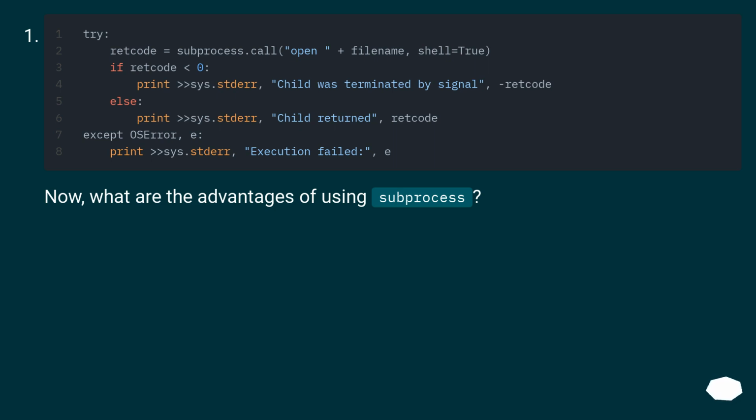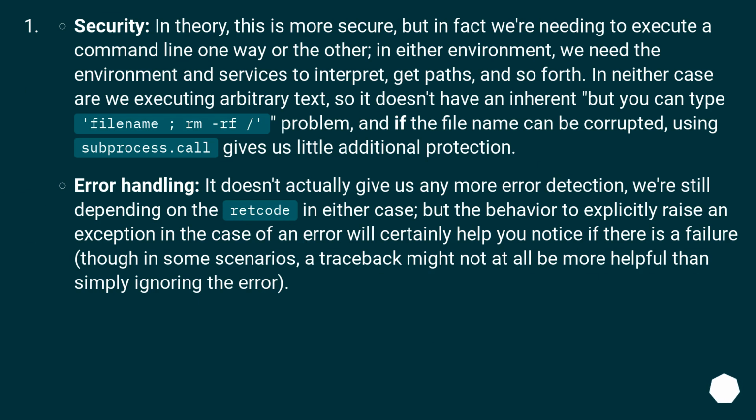Now, what are the advantages of using subprocess? Security. In theory, this is more secure, but in fact we're needing to execute a command line one way or the other. In either environment, we need the environment and services to interpret paths and so forth. In neither case are we executing arbitrary text, so there's no inherent problem, but you can type a file name like rm -rf, and if the file name can be corrupted, using subprocess.call gives us little additional protection.